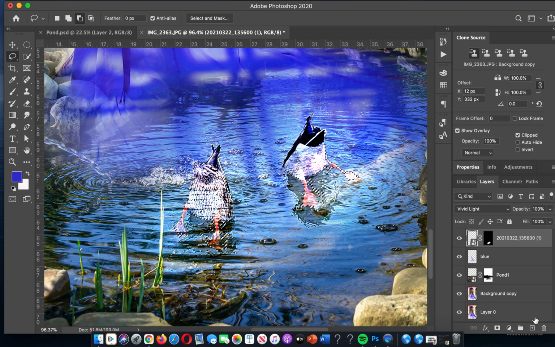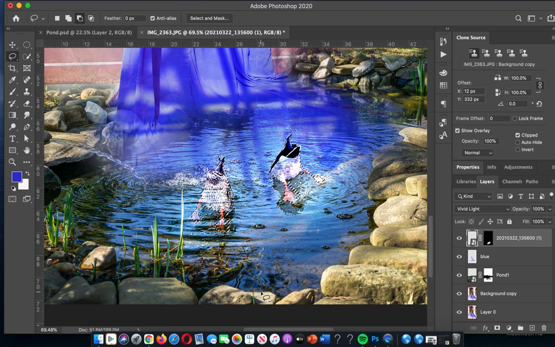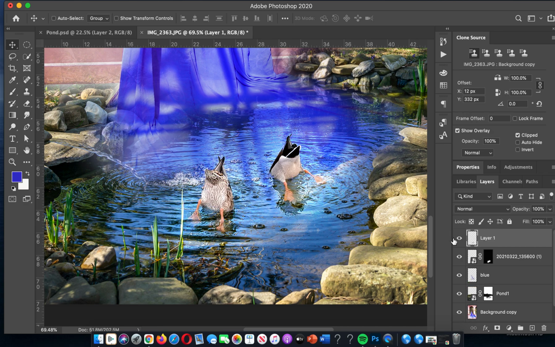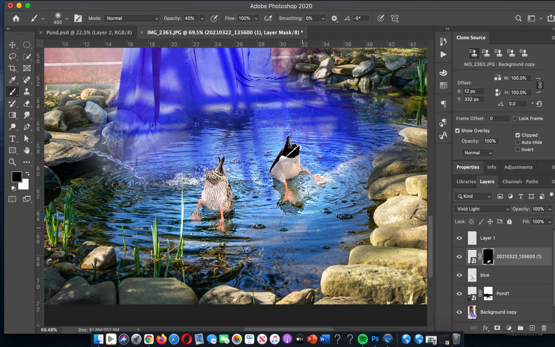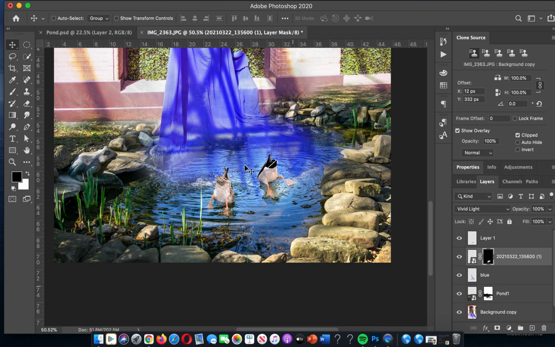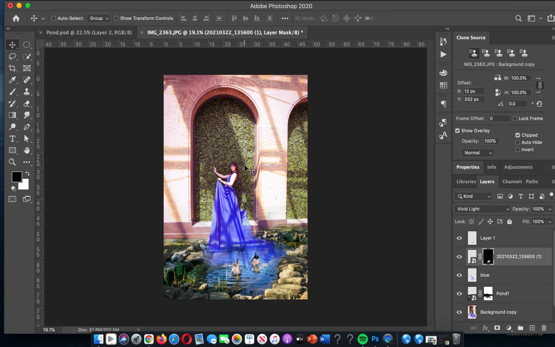Okay, so now that I have a very complex selection here of my duck butts, I'm going to hit Command C, Command V, and there they are above the layer with their reflections. So this is their reflection and ripples, and I might even hide more of that. So this is just like a back and forth type of a game until it looks like the best version of those three images put together. Okay, so there's my duck butts, my pond, and my lovely model whose dress is getting all wet.